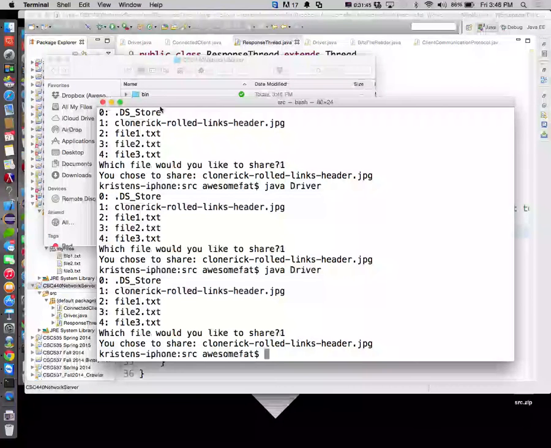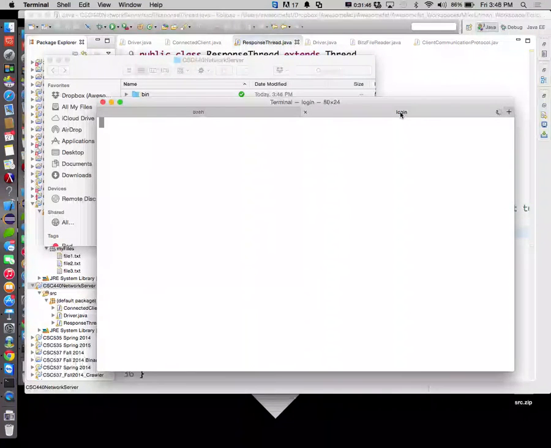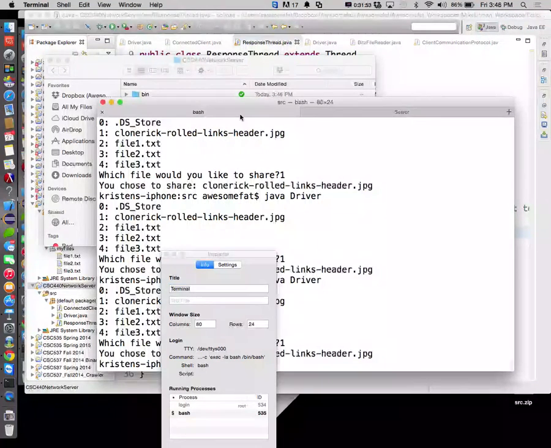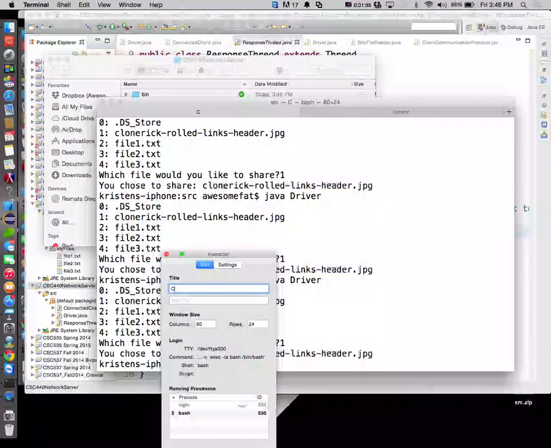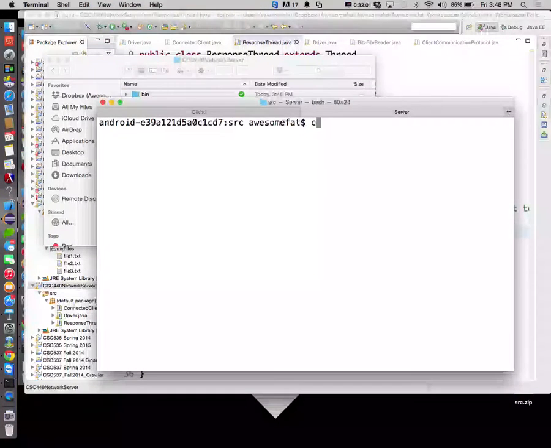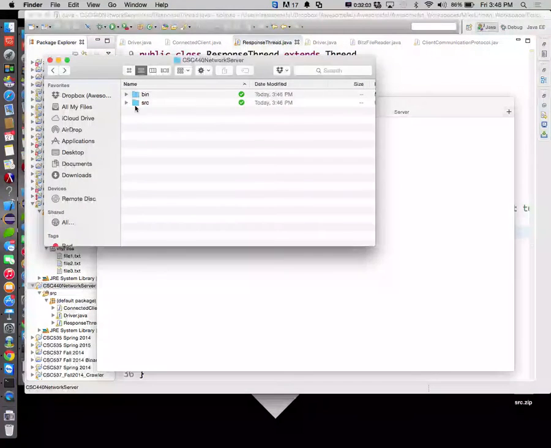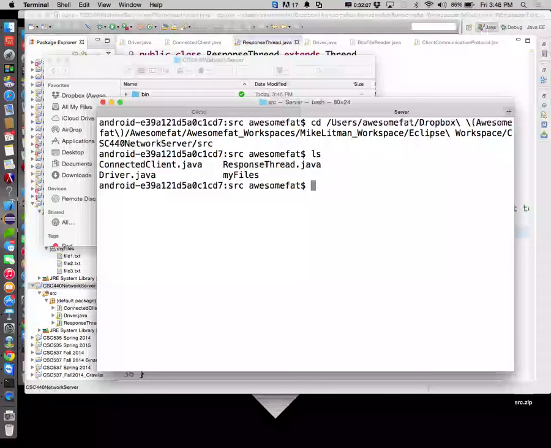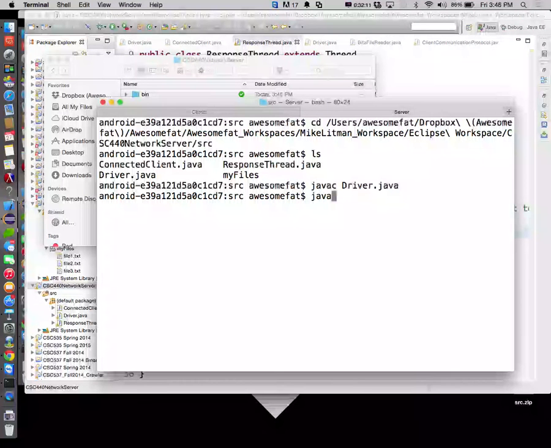Terminal. Create a second tab on my terminal. Can I name this guy? Server. Client. So we'll cd into the source folder there. And we'll do javac driver.java. We'll go ahead and run our server.